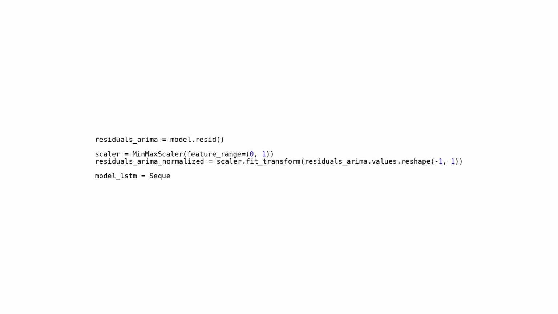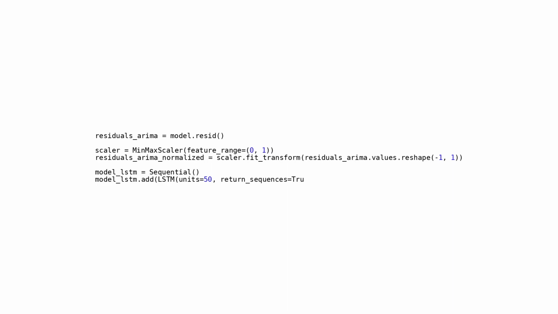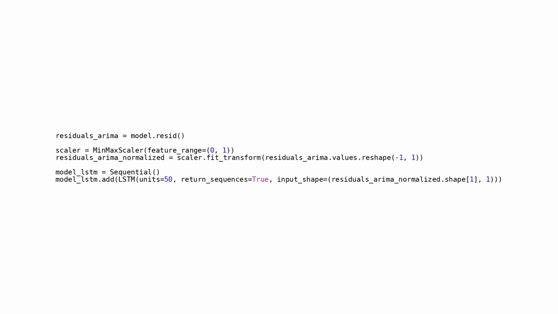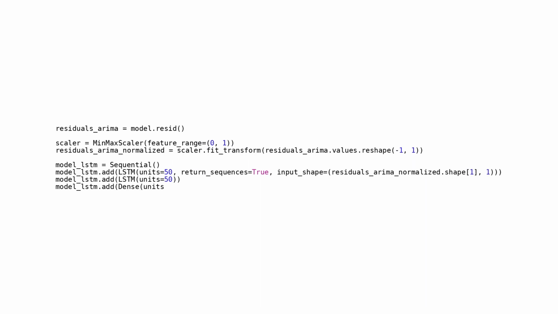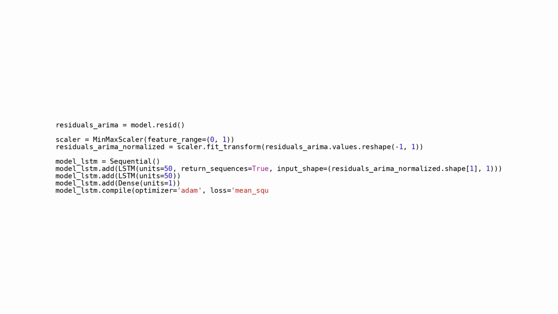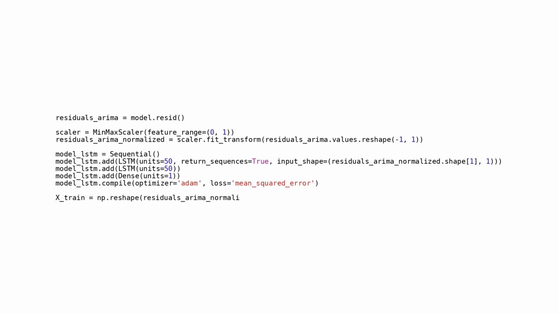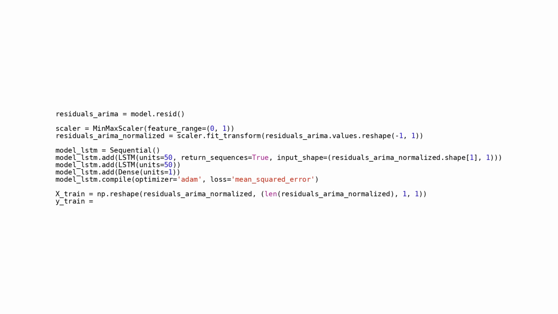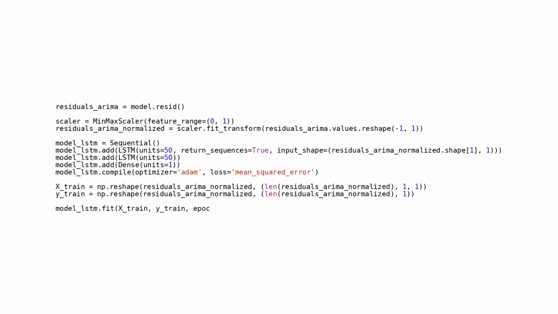2. Normalizes the residuals using a min-max scaler to have values between 0 and 1. 3. Creates an LSTM neural network model using Keras. 4. Adds 2 LSTM layers and 1 dense layer to the model. 5. Compiles the model with an Adam optimizer and mean-squared error loss function.